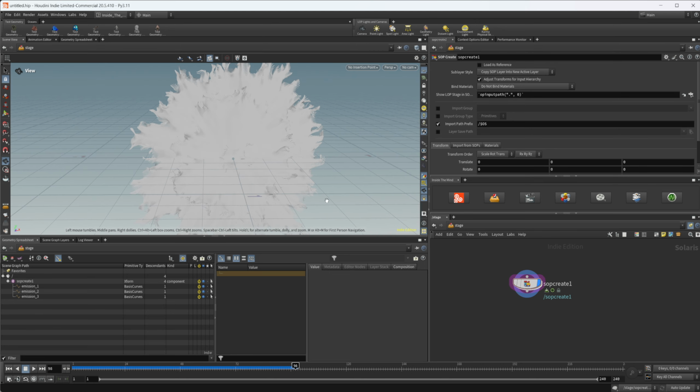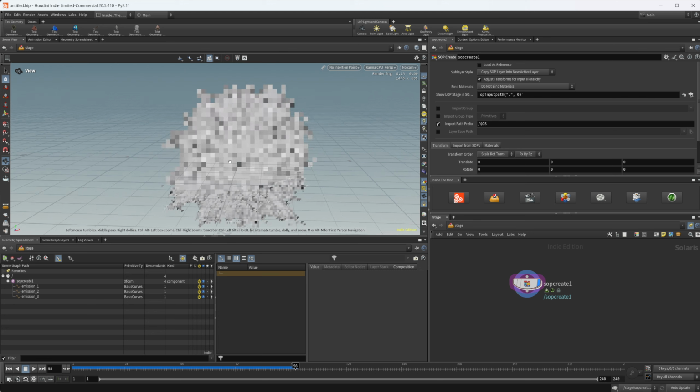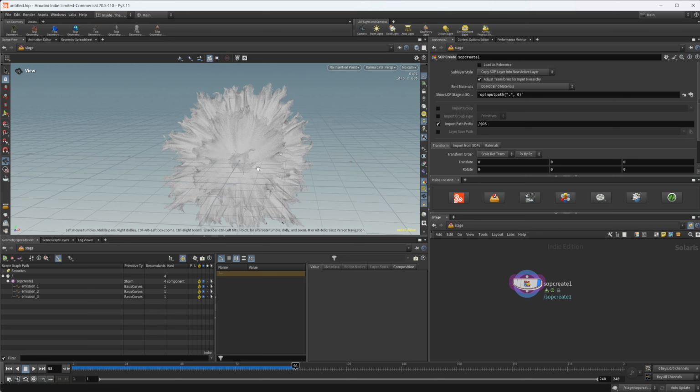So now if I look at this, we can even just render using Karma CPU. And you can see that we have our particles all being applied here in our viewport. And we have our trails and everything. It's rendering really, really nicely.